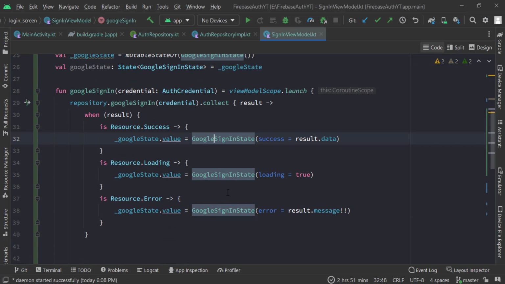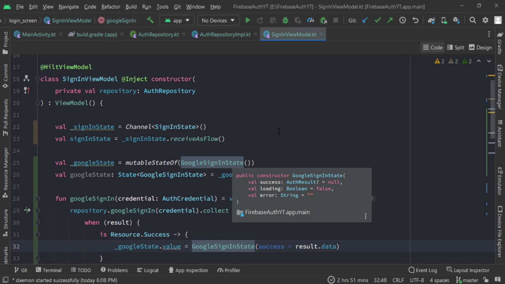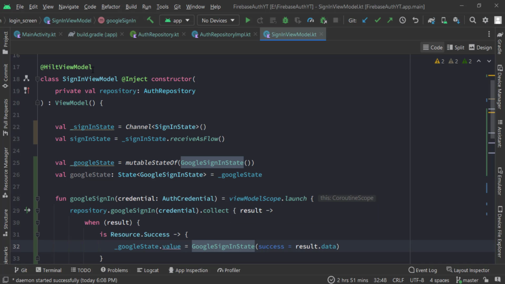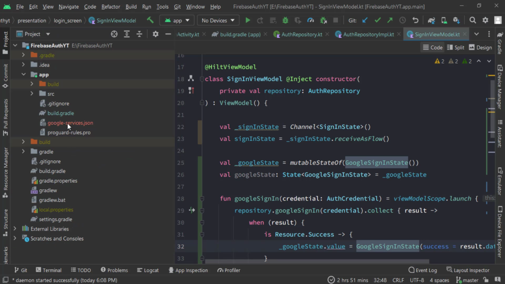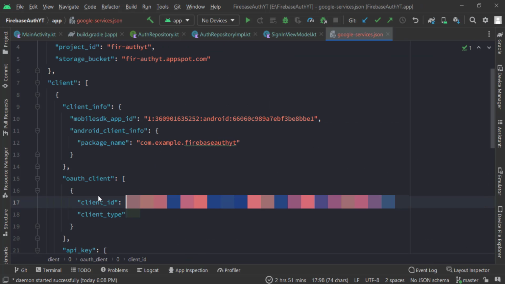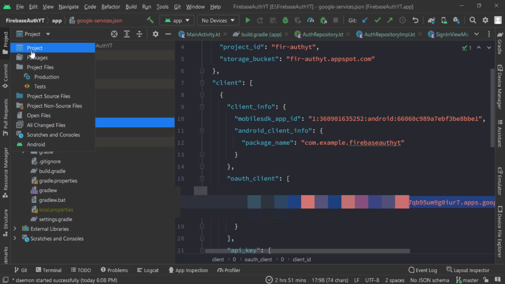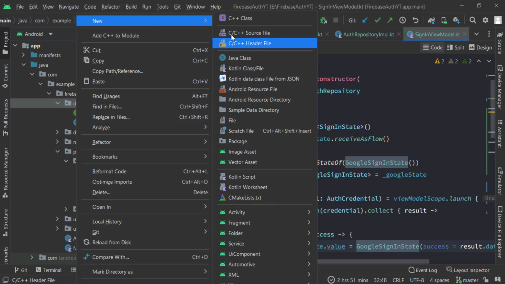Now it's time to implement this inside our UI, but before that we need to do something more. First, we need to get our server client ID and then our SHA-1 key. To get your server client ID, go to project and switch to project here. From here, go to Google Service JSON, and here you will see your server client ID, but for security reasons I'm not going to show you my client ID. You just need to copy this client ID and switch back to Android. It's better if you create a constant file for this.